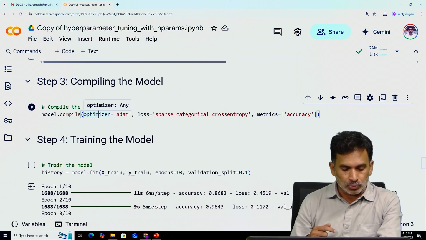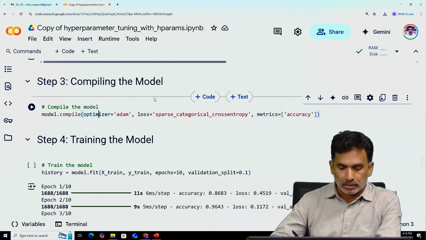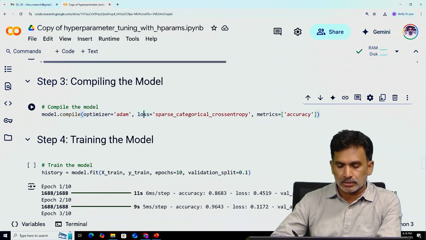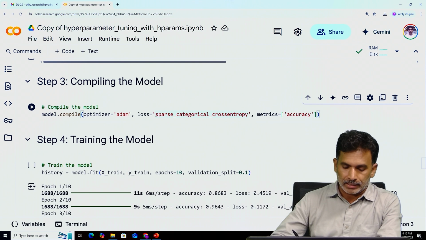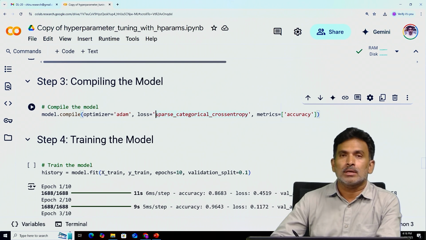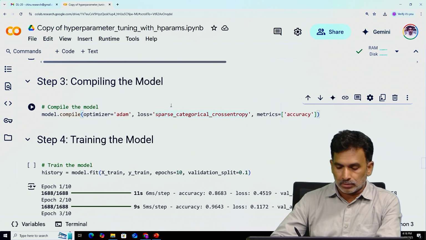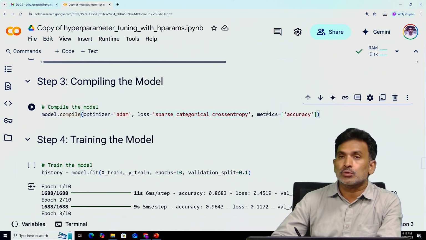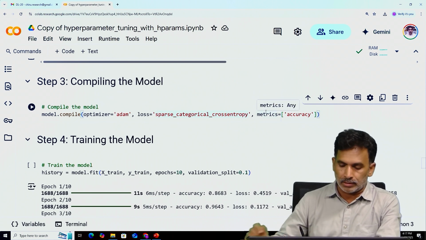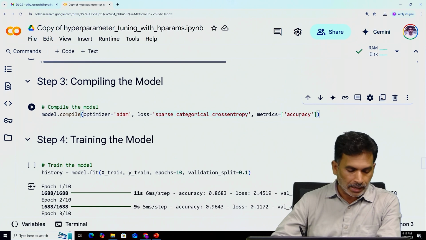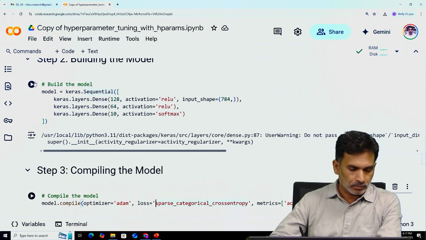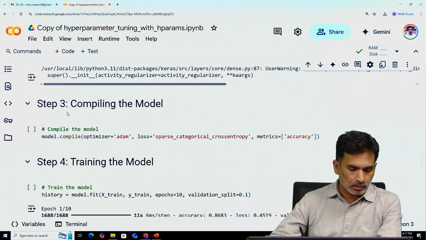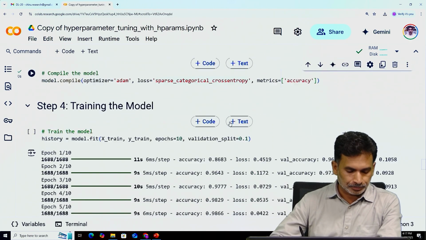The optimizer helps us to update the weights, and then the loss function, because our objective is to minimize the loss. For classification problems, we will use the sparse categorical cross entropy loss function. And the metrics is to measure the accuracy of our model, so we have to choose accuracy. So that's how to build the model and then compile it.